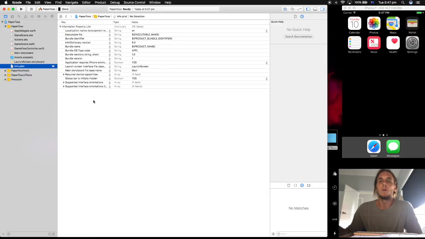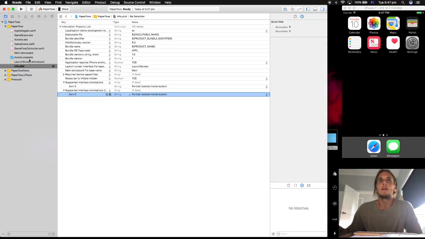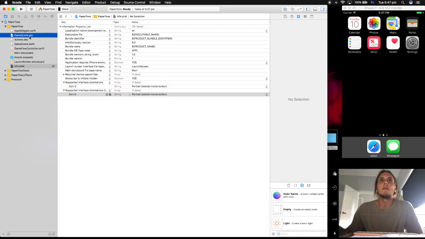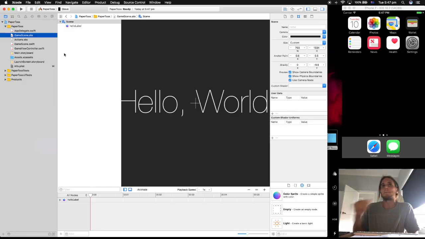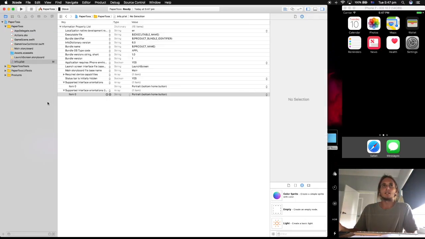Actually, while we're doing that, we'll go into the info P list, supported interface orientations. We can just have the bottom home button. I think game scene. Let's just delete that, move that to trash, and make a new one.